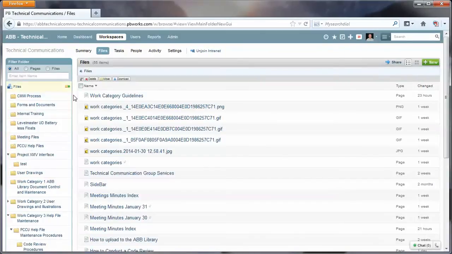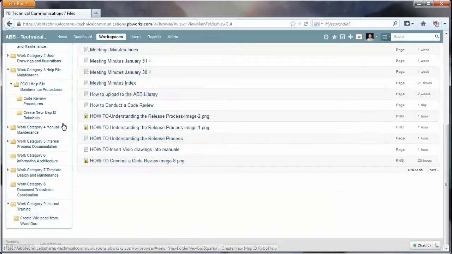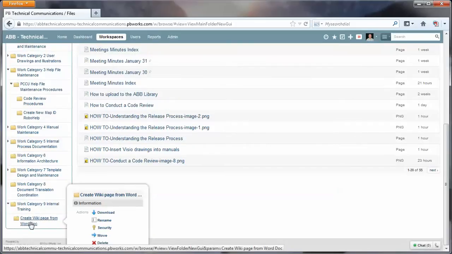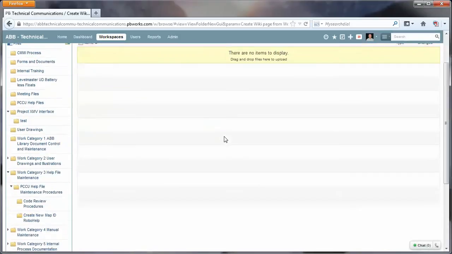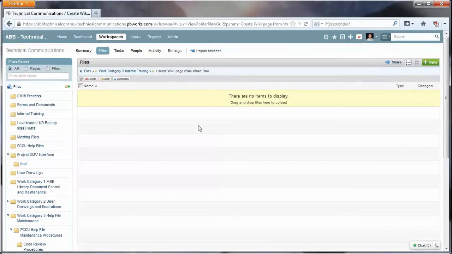And from here, we need to find where we would like the wiki page to land, or what file folder, I guess. So I've created one called Create Wiki Page from Word Document, and we'll just use this as our demonstration folder. So let me click on that. Notice we don't have any files in this folder currently, so we're kind of starting fresh here.